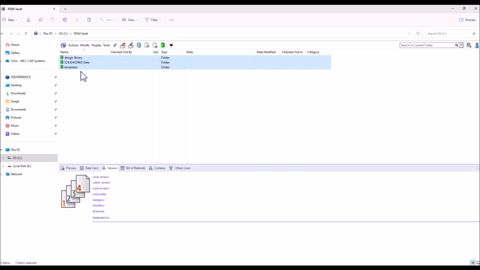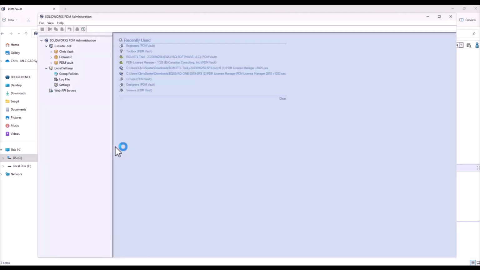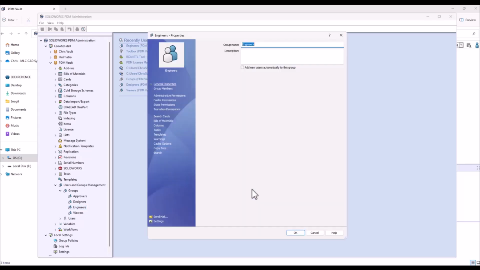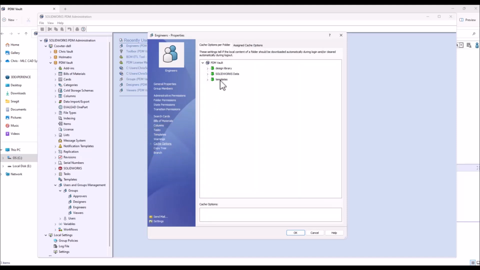That will cache all of these files locally, and that means that when they open up SOLIDWORKS, it's not missing anything. There is another option you can do to make sure that this is done automatically, and that's back in the PDM administration tool. So this is a setting. Now, I would recommend doing this setting at a group level. I'll use the engineers as an example here. So I'm going to open up the engineers group, and you can see on the left-hand side, there's cache options. I'm going to select that. And then for each of these, I'm going to check the box that says refresh cache during login.